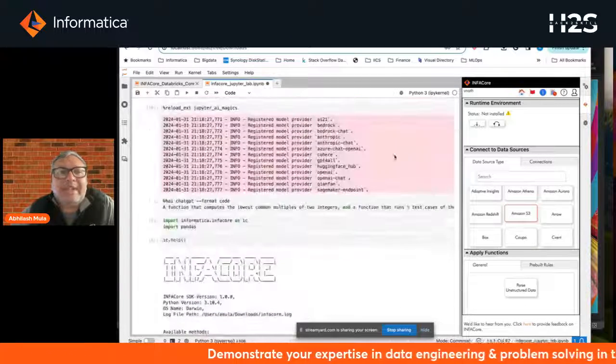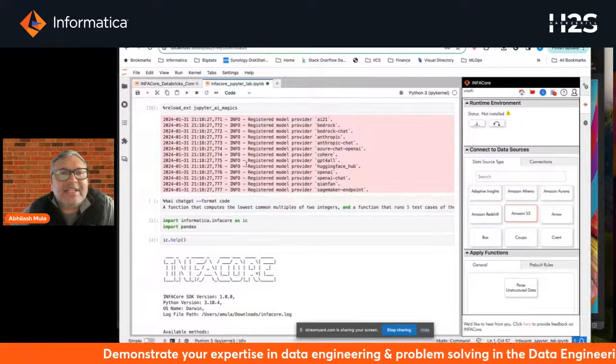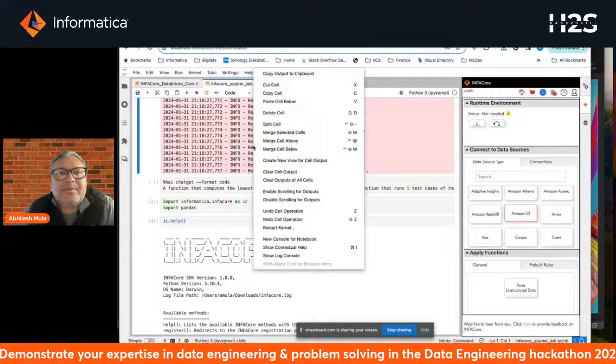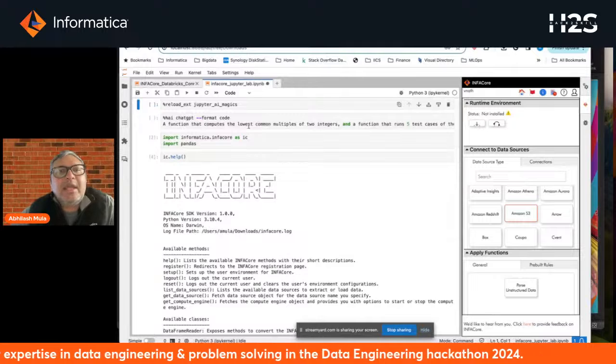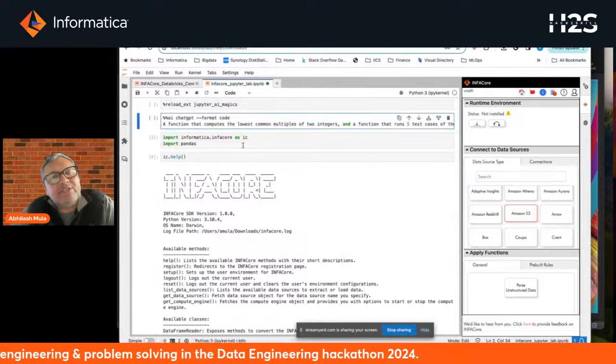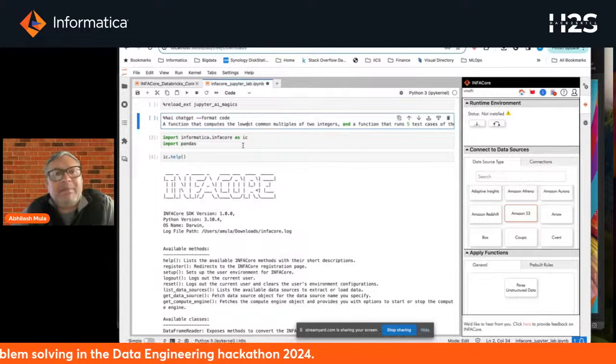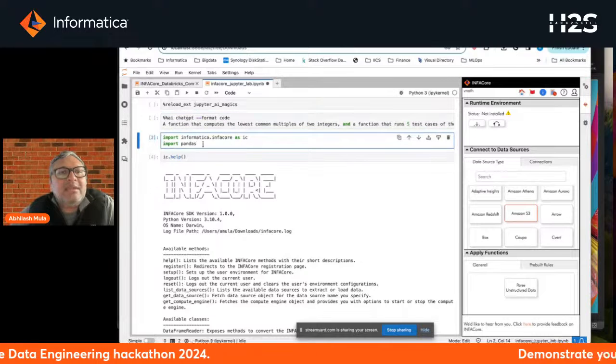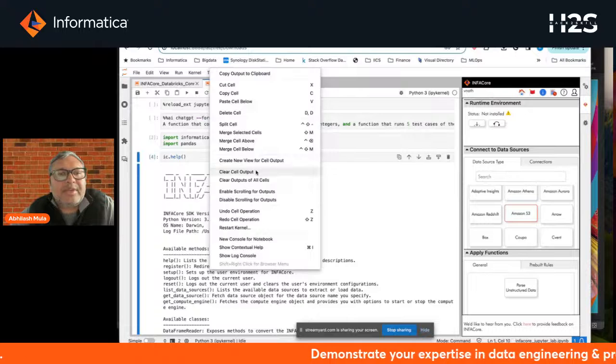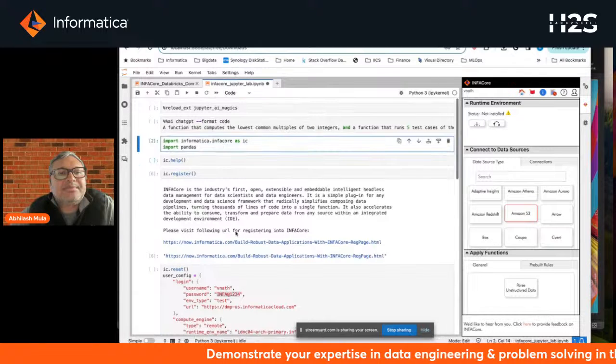So like I mentioned, the prerequisite is that you can ignore this as well. The prerequisite is you have installed InfaCore using pip or any other means. And within the Jupyter notebook in this cell, I'm importing InfaCore.